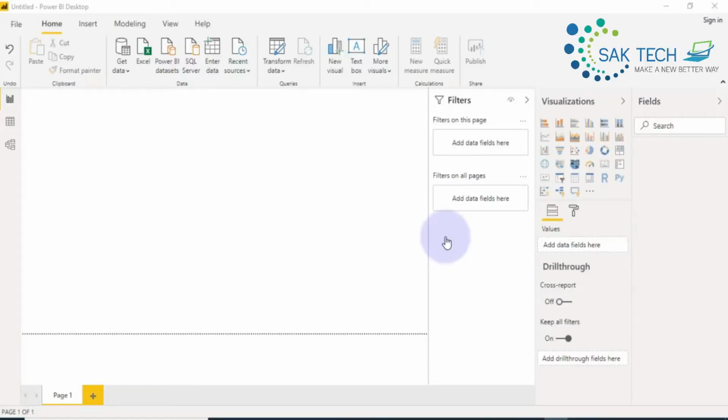Importing data to Power BI is really straightforward. All I have to do is ensure that I'm on the Home tab. Remember, the Home tab basically has commands that we use often and often and often. And which other command do you use more often than getting data?